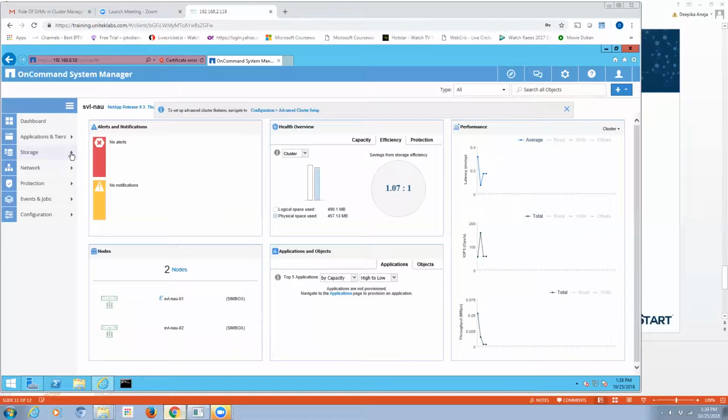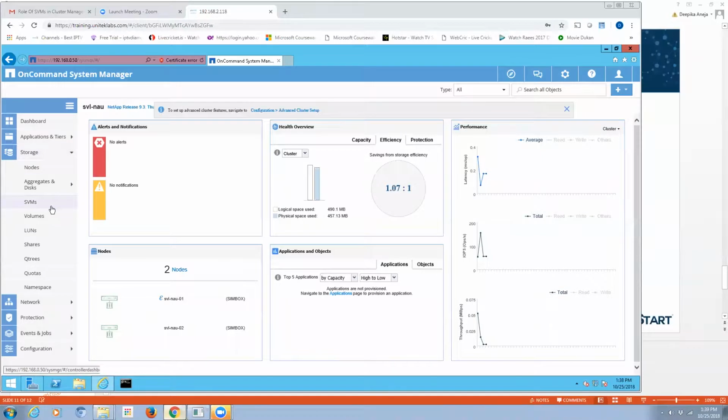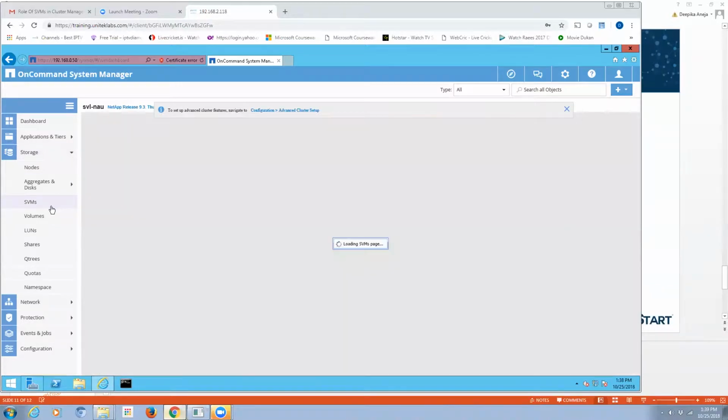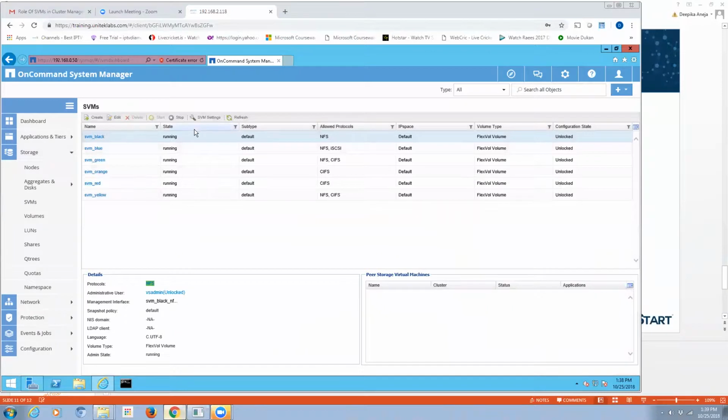SVMs will be under storage, which has way more stuff, but we will be looking at SVMs. When I click SVMs, it will show me the existing SVMs here. Oops, these are only data SVMs. Where is my admin SVM? Where is my node SVM? By default, it doesn't show up here because it's created automatically and you don't mess with it. So that's the reason in the graphical interface, it only lets you create new ones and shows you the ones you created.